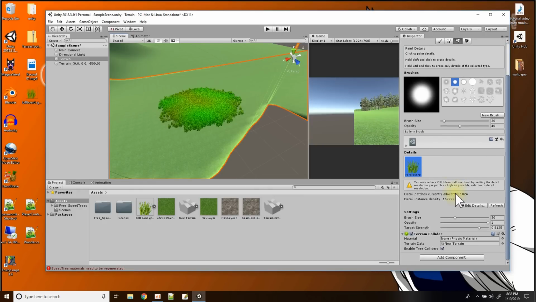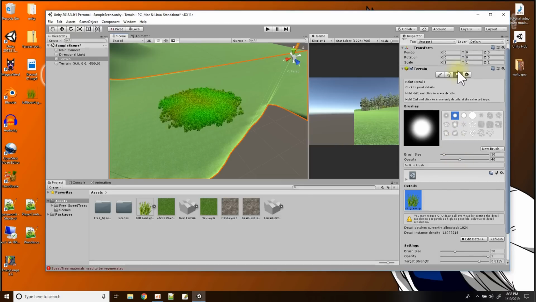And let's see if there's any other things I could do with the grass. Not that I'm seeing here. All right, so that's adding grass. And the other thing that you could add for the edit details was a detail mesh. So I guess that could be like rocks and stuff.